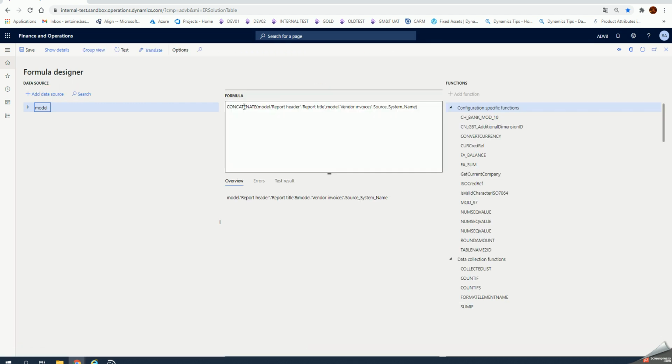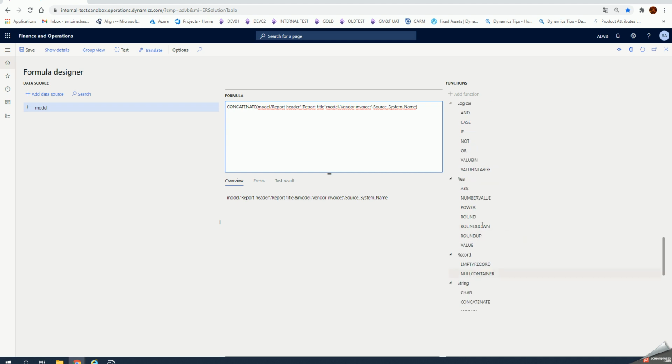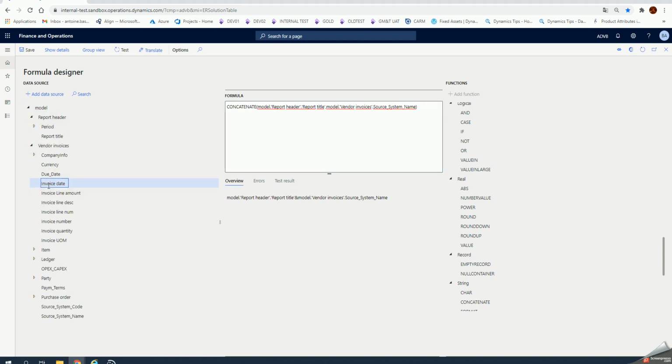and I populated a formula which concatenates the report header. So here I put report title and the source system name. That's why here we have spend report Dynamics 365 in the name of the report. So you can use many functions here to specify the name. For instance, we could put the from date to date in the name, or whatever we need, and we can basically take information from the data model.